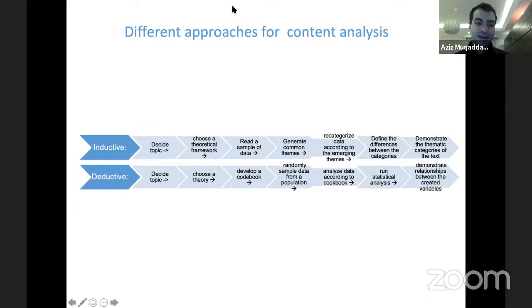Then we could have a deductive approach. Obviously you decide your topic, but then you pick a very specific theory. There are multiple theories about it, like parasocial interaction theory. We have many theories in marketing that you could use. We have theories on body image. Those theories already present a framework of how you should think about the data set.